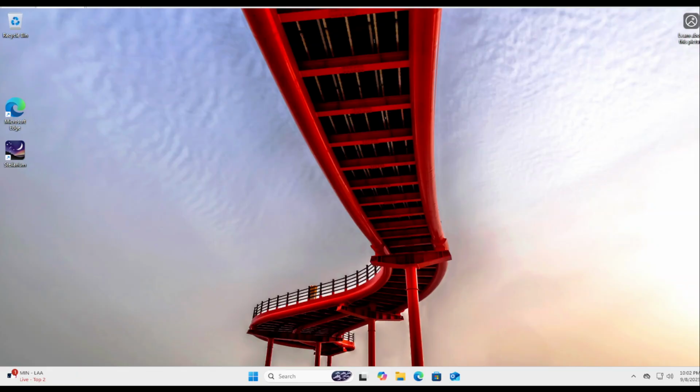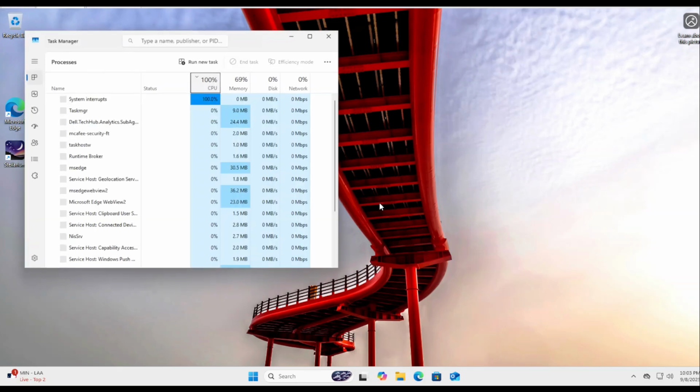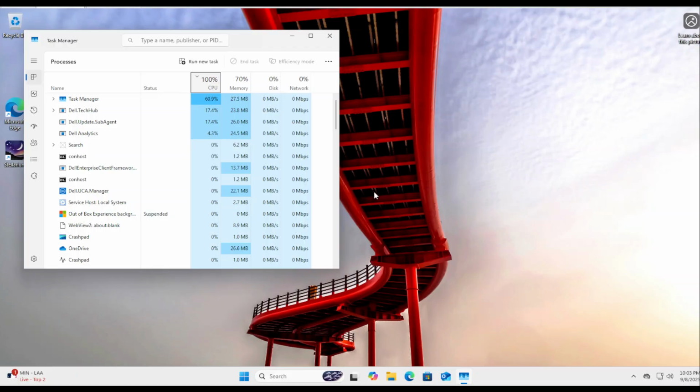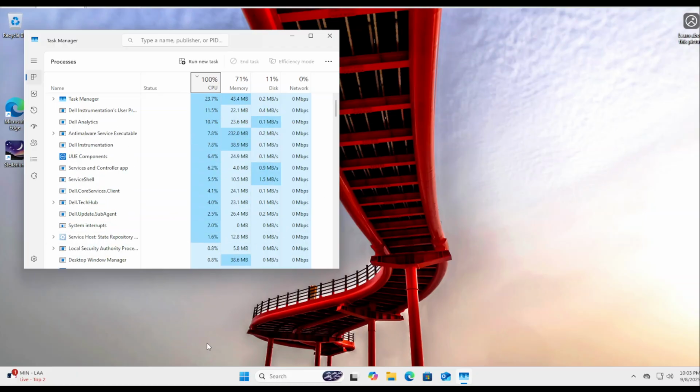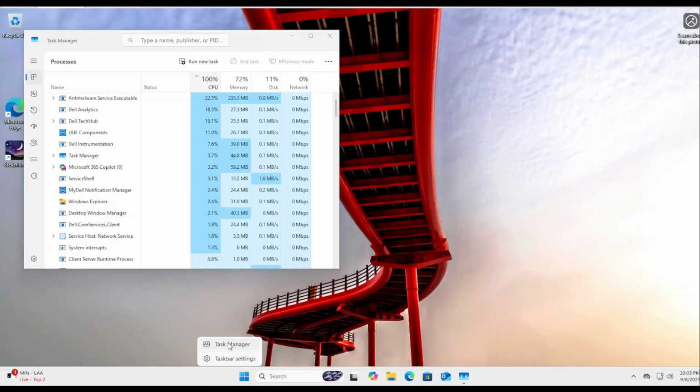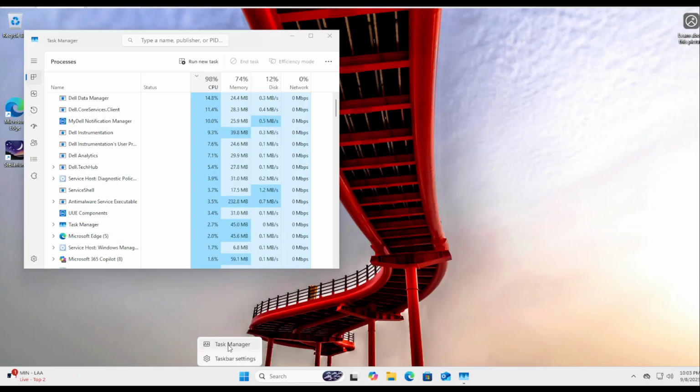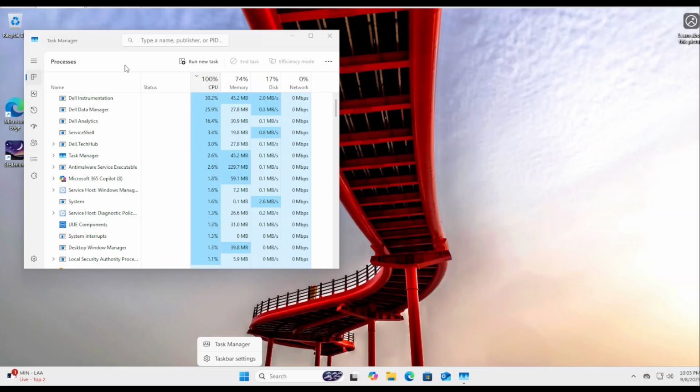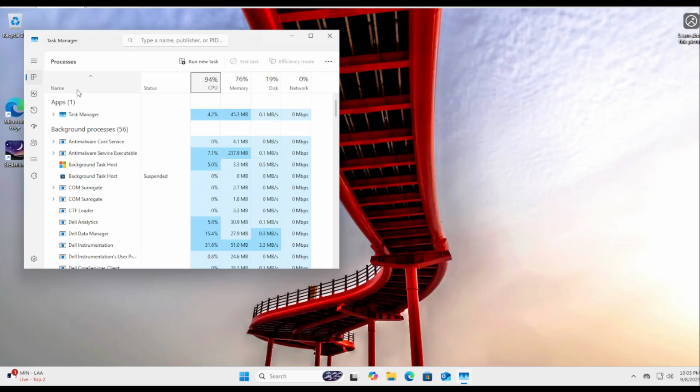To get there, simply press Control Shift Escape. There we go. Other ways to get to it: on your bar at the bottom, you can right click and go to Task Manager. So there's a couple of different ways to get there. Now, I like to order these by name.